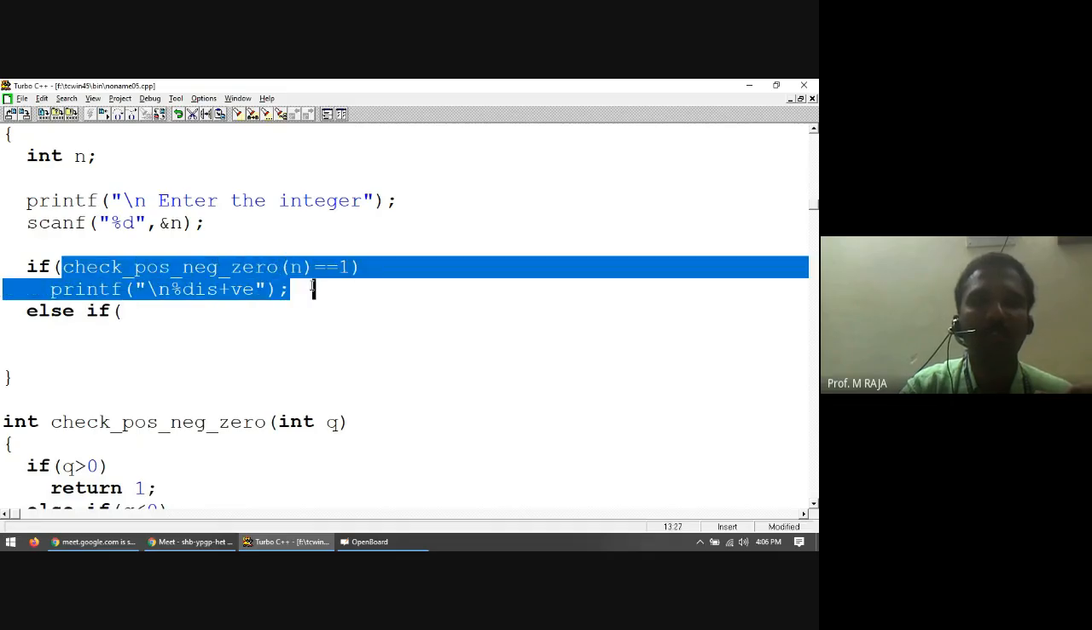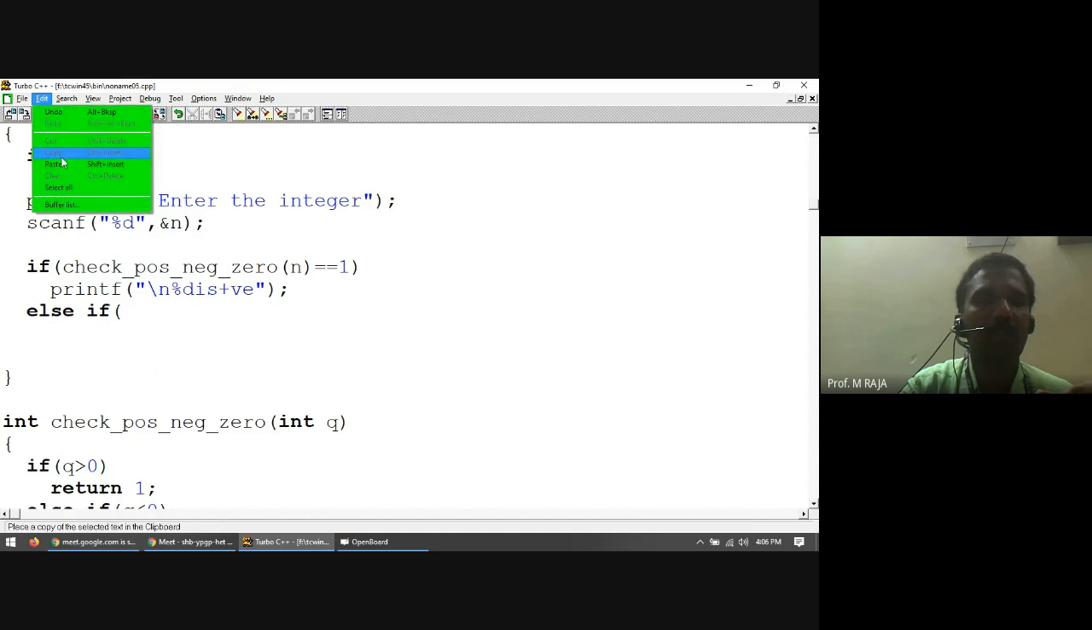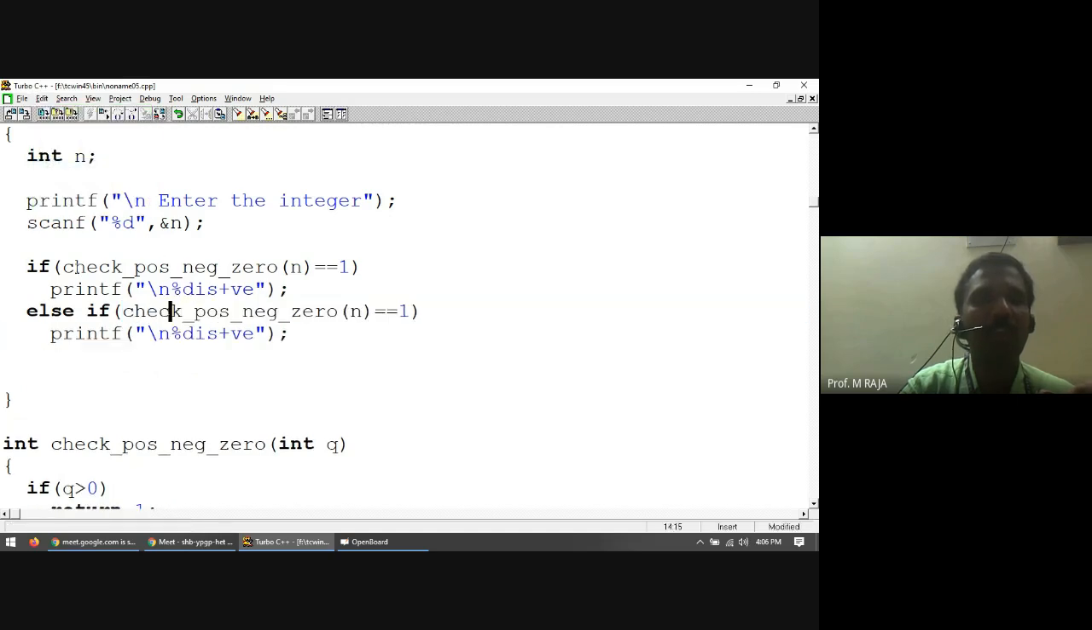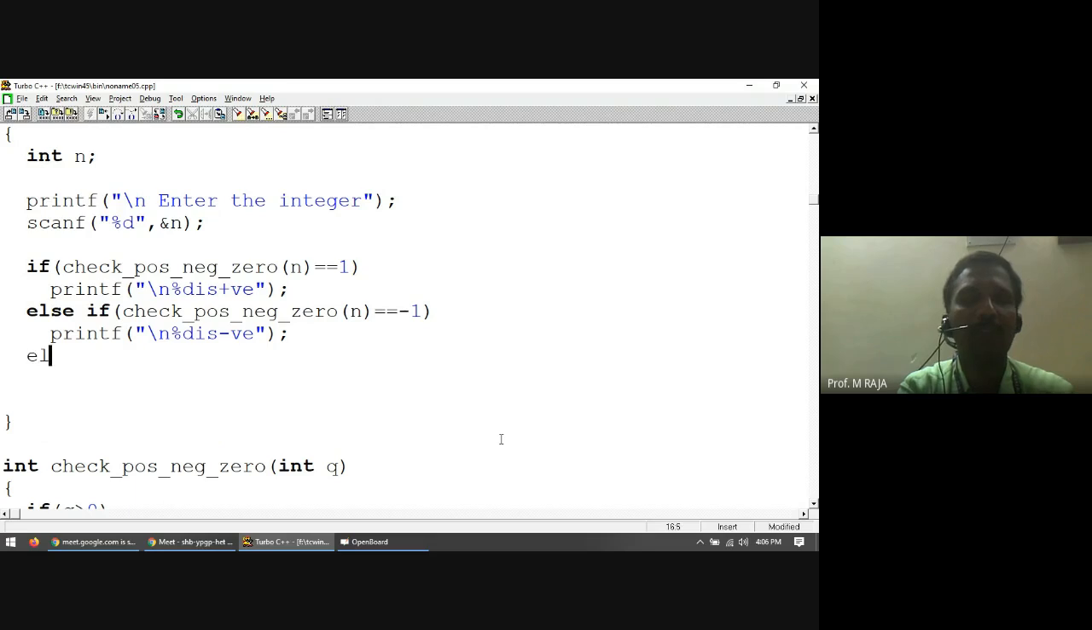So I copy paste the code here, edit, copy, edit, paste. If not, you can call the function only one time and you can assign the value to the left hand side variable. Based on that, you can further conclude the given integer is positive, negative, or 0. First I complete this, then I tell you the alternate logic. This is equal to -1. The result is negative. Else printf.